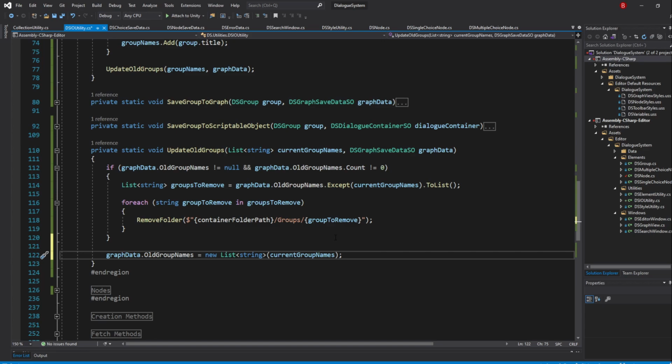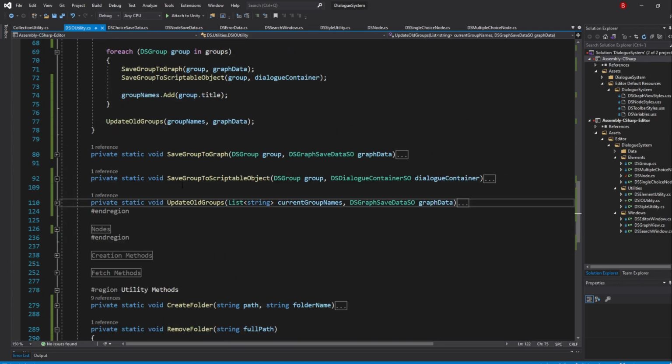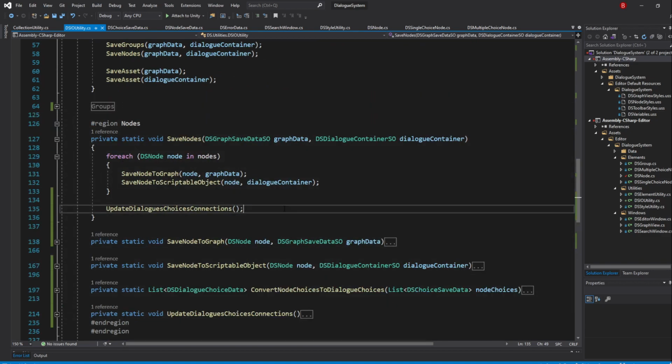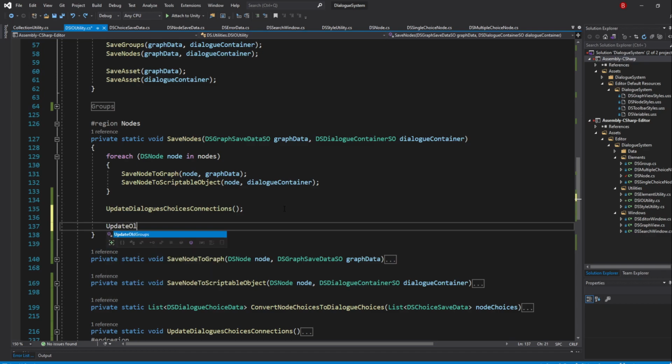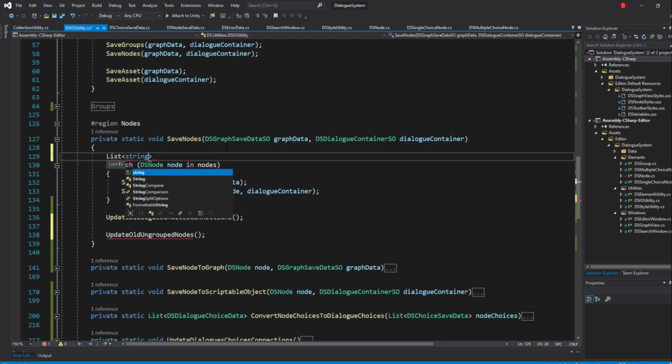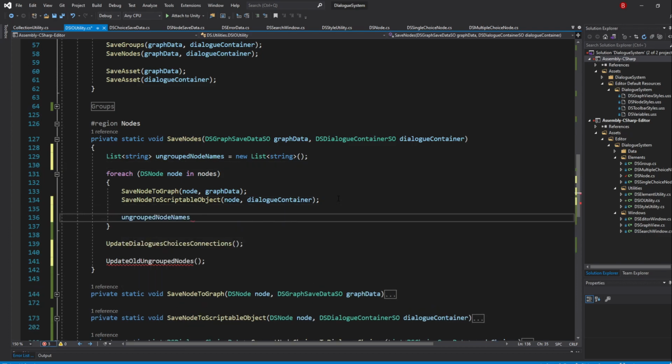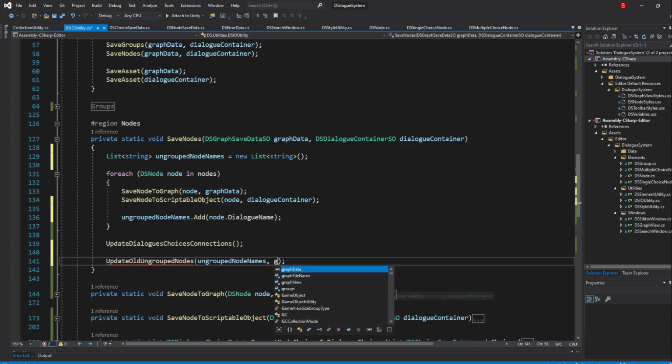Our group assets are now updated, so we can start doing the same for our nodes. In our SaveNodes method, call a new method we'll be creating at the bottom named UpdateOldUngroupedNodes. You'll be needing a list of the names to send in as arguments, so create a new list above of type string, and I'll name it ungroupedNodeNames. Don't forget to initialize the list. Then at the end of the nodes loop, type in ungroupedNodeNames.Add and pass in node.dialogueName. Pass this list and the graph data to the method.